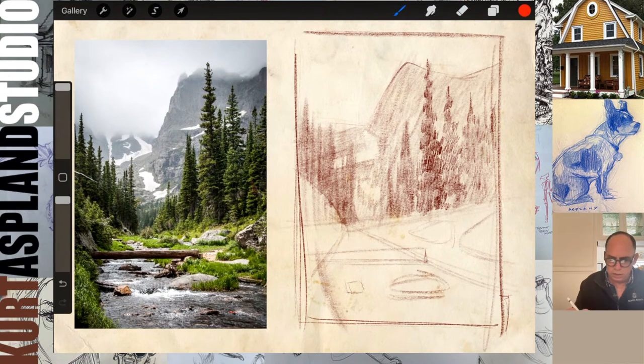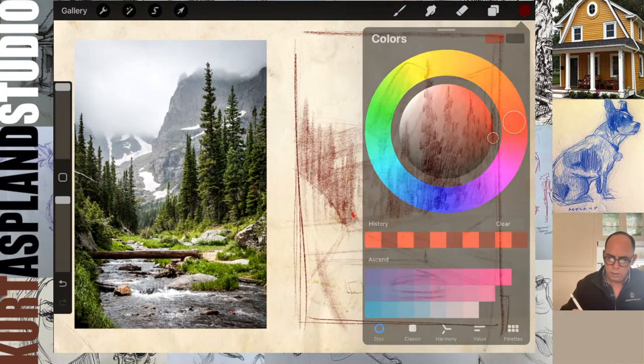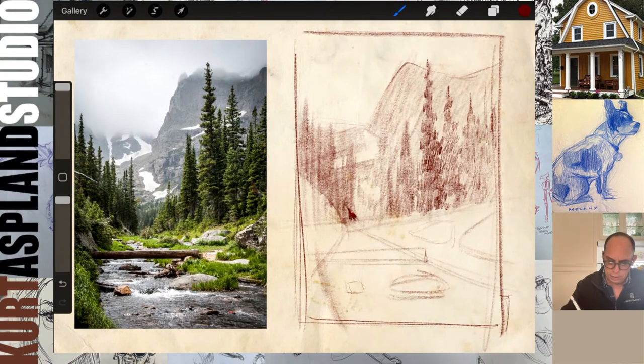So let's bump up the contrast here, and we're gonna start with this. Oops, wrong color. We're gonna start with this group of trees back here. So let's just bring in the edge here a little bit. Okay. I'm going to push down just a little bit here and get some variation in value.